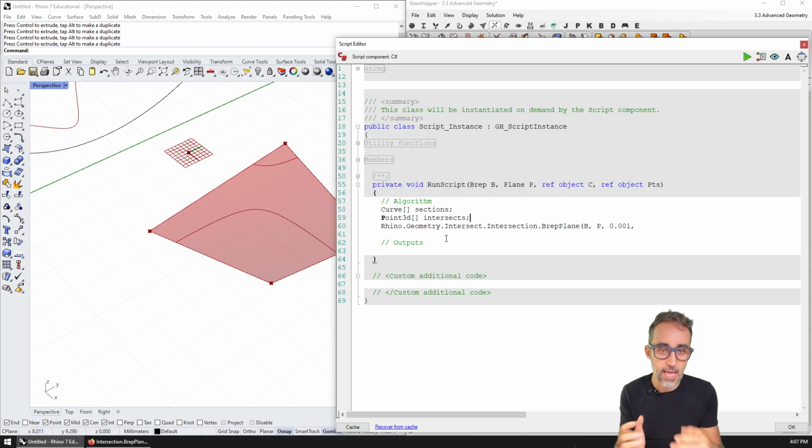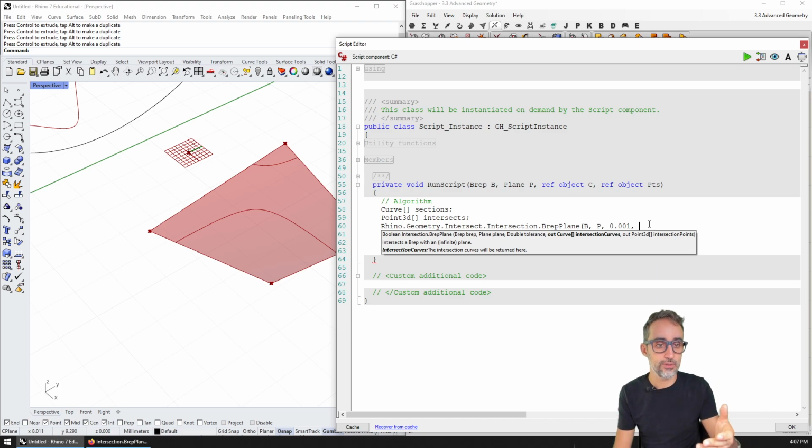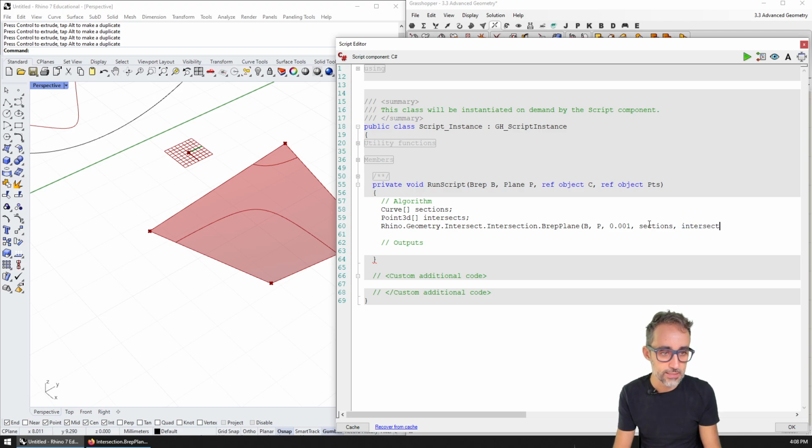Okay? And then, once I have those empty containers that have absolutely nothing, those are the ones that I pass to the method. I'm going to hand off my sections variable, which will get filled in with data, and I'm going to pass in my intersects variable, which will also get filled in with data. All right? And hopefully this will work. So whenever this method gets called, this is the input data, this variable gets filled in with data, this variable gets filled in with data, and now we can use that to output the results.